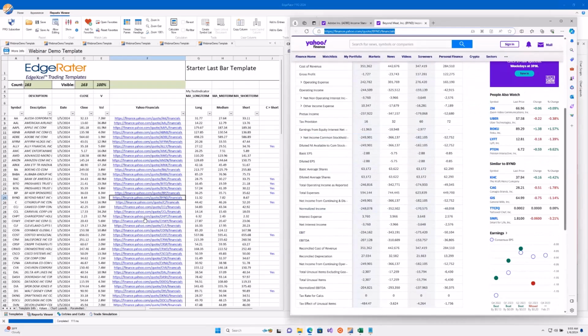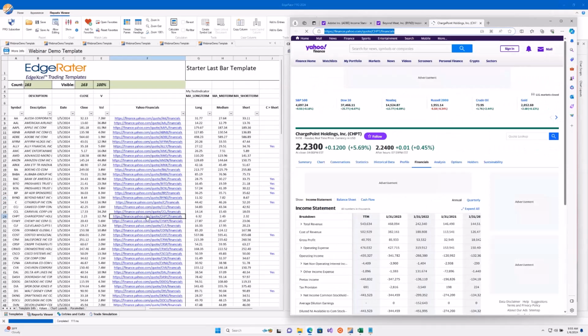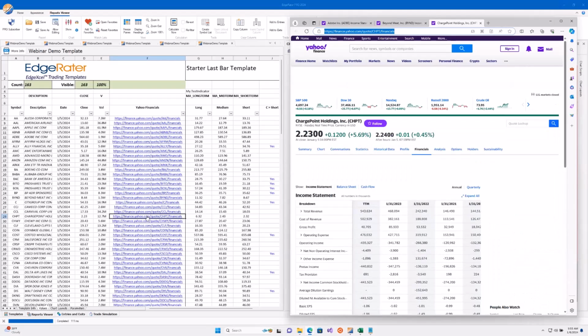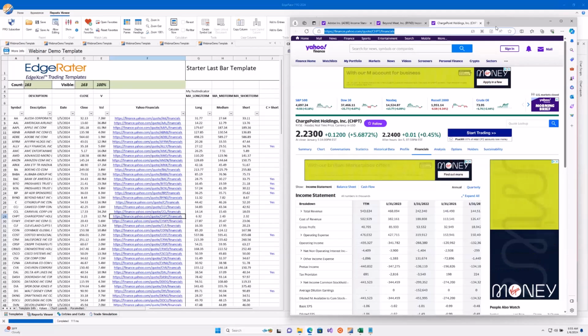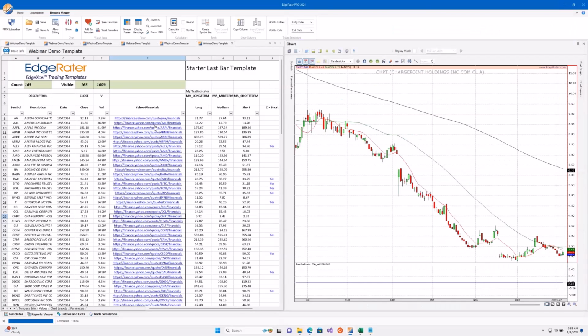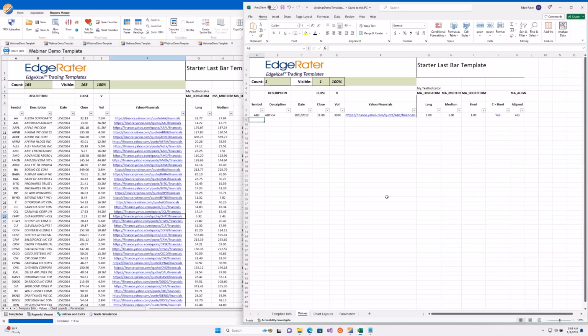Okay, so really it's a nice way of using EdgeRater as your source for doing your scans and then having links to the other sites that might provide extra information. So that's a great way of doing that. Now, one of the problems with doing the linking, of course, is that it's a very long URL. It's made the column quite large and it's pushed everything else over to the right-hand side, which generally I don't like to do. We like to have all of the good information visible.